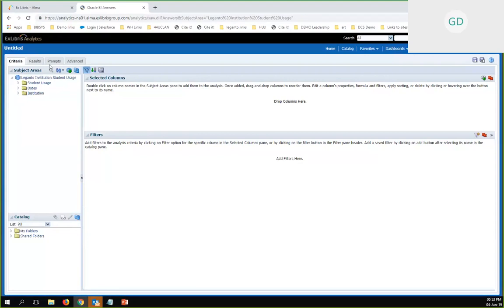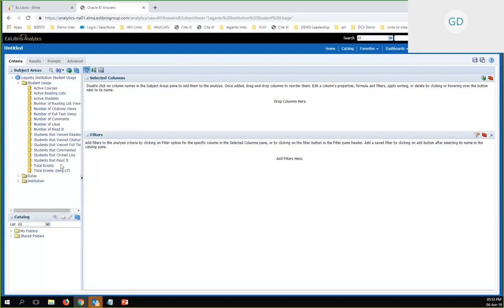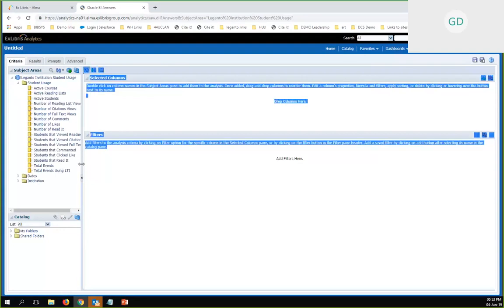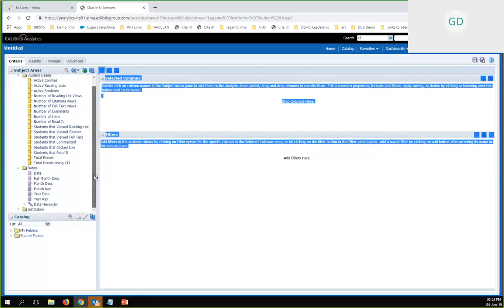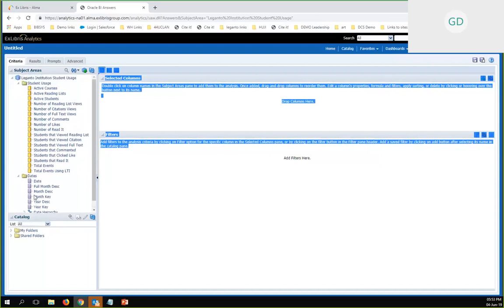As you see, it's a relatively small subject area. You just have the student usage parameters, as you had also with the other subject area for students. And you have the dates. You can see that the date is really informative. You can have many kinds of date. It's not limited to weeks or to total.